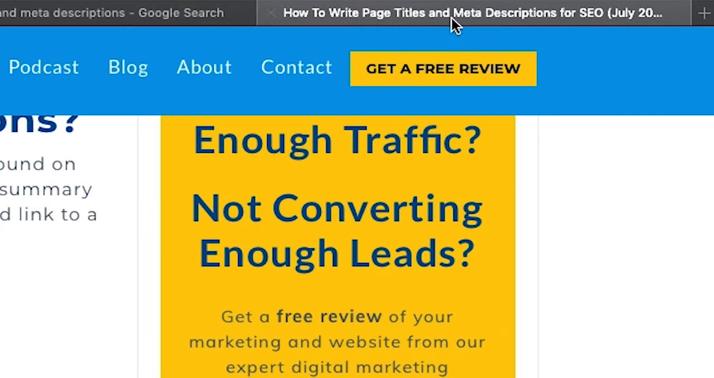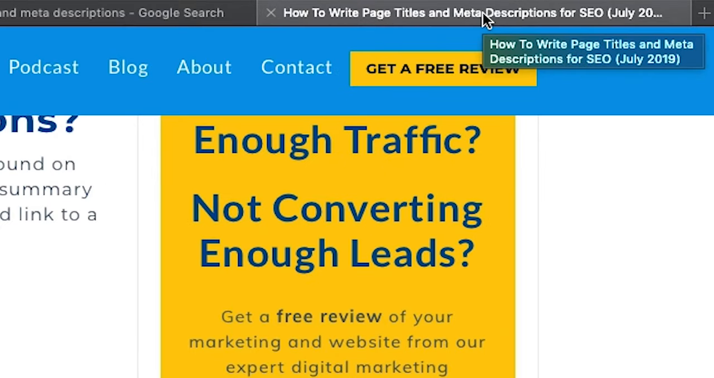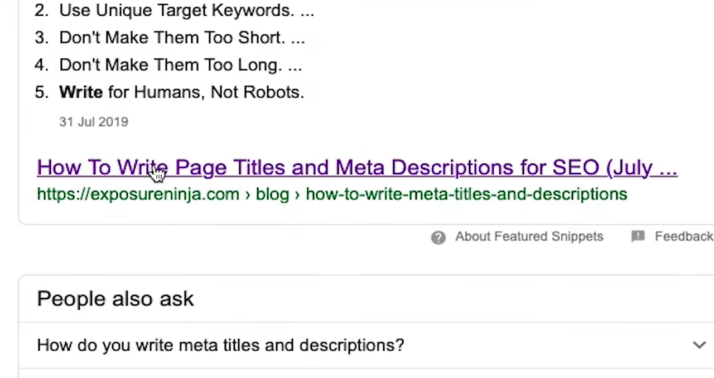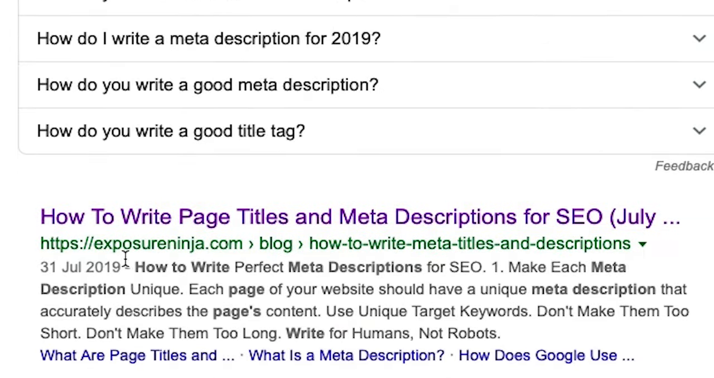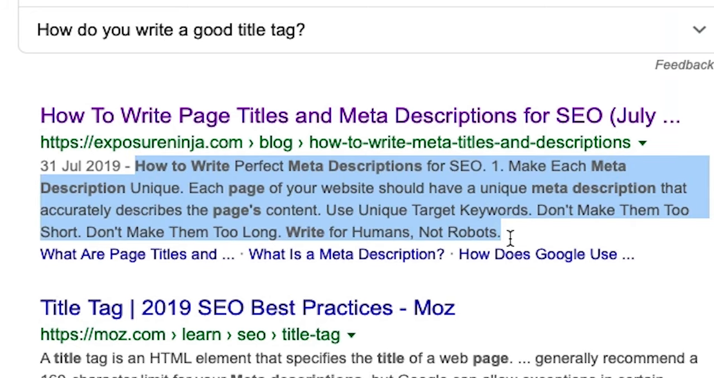So let's look at page titles first of all. When you're navigating on a website and you see the title of that page in the tab, that is usually the page title. Likewise, when you're on Google and you see this big blue link, or it's purple once you've clicked on it, blue link at the top here, this is the page title. Now the meta description is the descriptive text that's there. So that's what page titles and meta descriptions are.